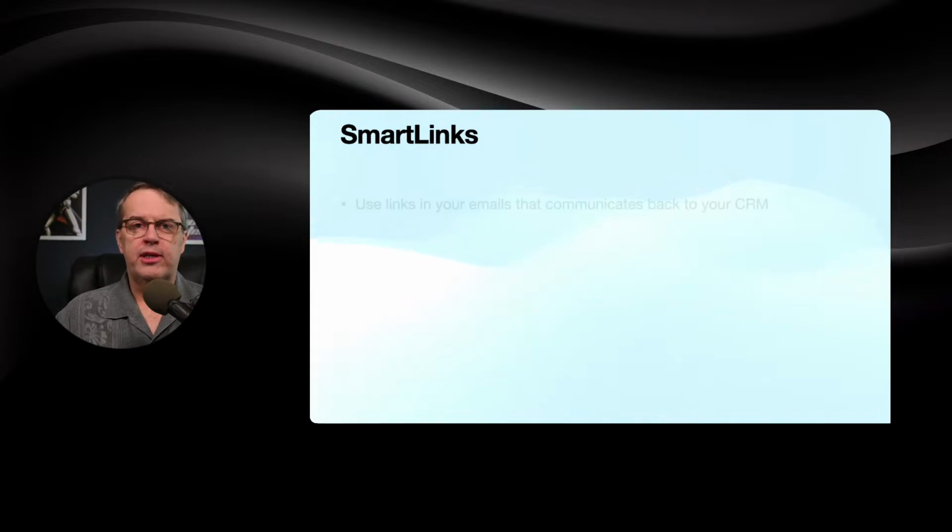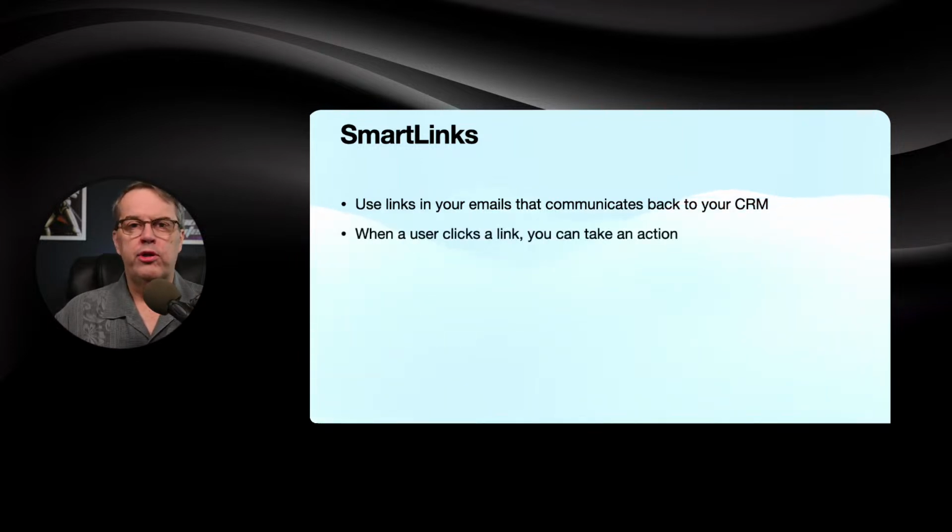All right, so we talked a little bit about SmartLinks. These are links in your email that communicate back to your CRM, your email system. And when a user clicks the link, you can take an action. So when they click a link, it must go to a page somewhere. Usually I set up a page on my WordPress server that kind of confirms that I got your message. And if they're unsubscribing from something or they're getting off a segment, I give them a message that lets them know they were successful. On the back end system, it will add a tag or remove a tag. It will add them to a list or remove them from a list. Those are usually the only things I need a smart link to do.